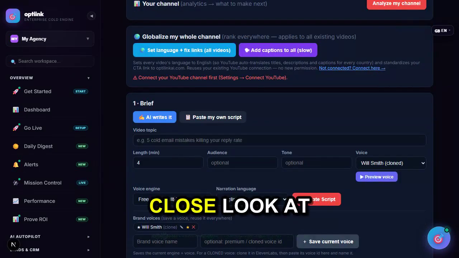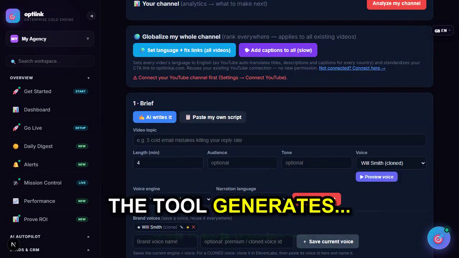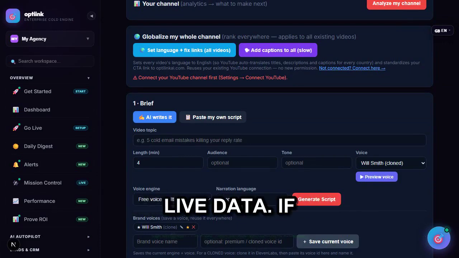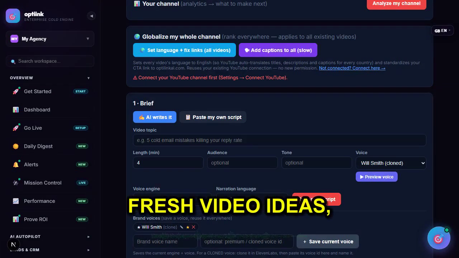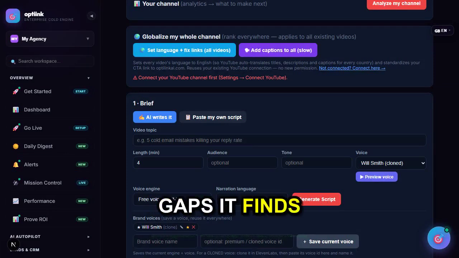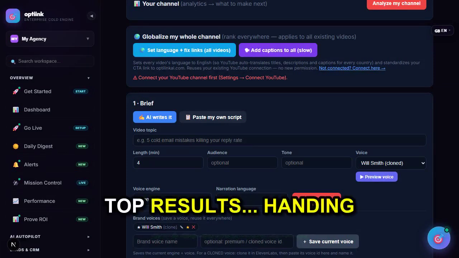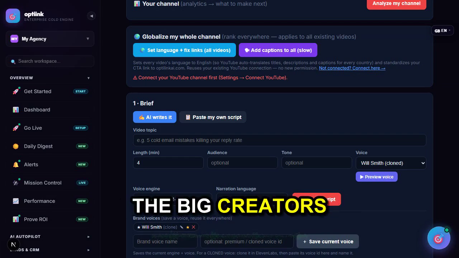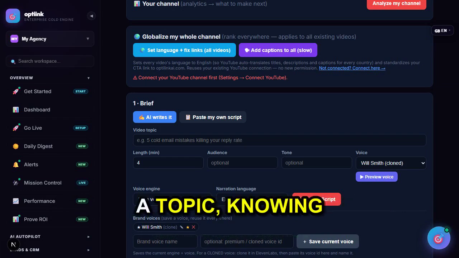Take a close look at the competitive indicator the tool generates based on that live data. If it shows the niche is highly competitive, you might want to pivot slightly. But if it shows a fresh video idea, you know you have a winner on your hands. It even suggests fresh video ideas based on the gaps it finds in the current top results, handing you concepts that the big creators are completely overlooking. This means you can confidently greenlight a topic, knowing the data backs up your creative instinct.